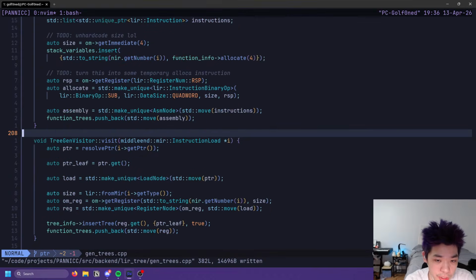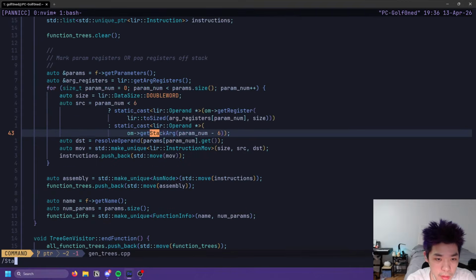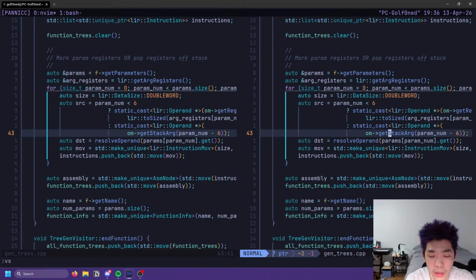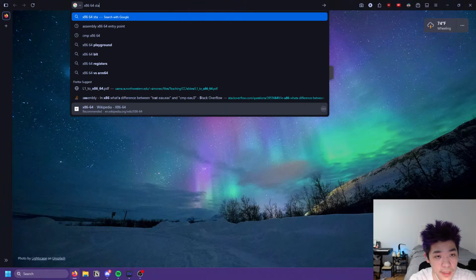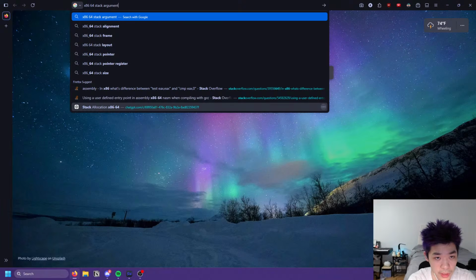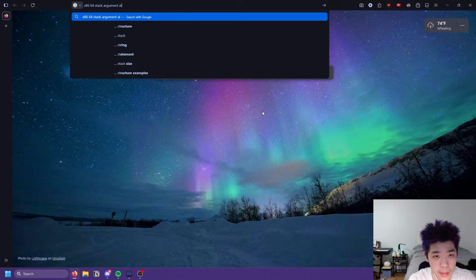Okay, I think we need to change our stack arg thing as well. Yeah, because we probably need a size with it now, huh? That's kind of important. Oh man. Yeah, that's really annoying. Do stack args need to be stack aligned? That's probably a stupid question. x86-64 stack argument alignment.